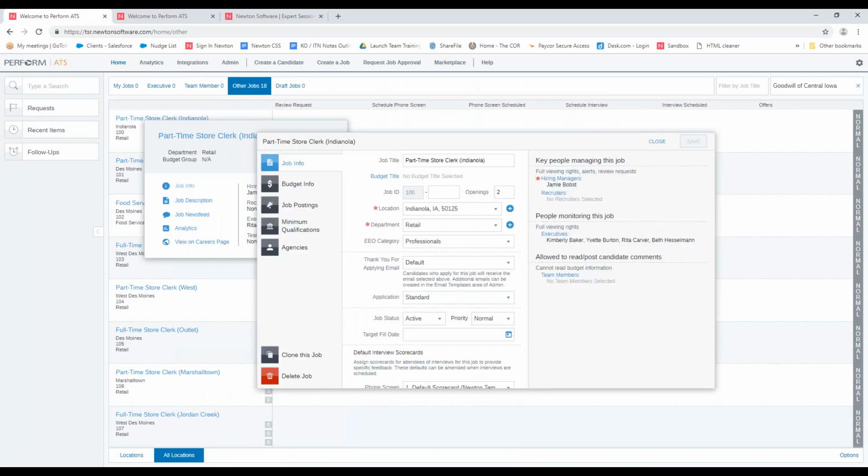Yep. So there's two different types of executives, right? So there's the executives in the system, like for Newton, and that's Kimberly, Yvette, Rita, Beth. And then there's executives that I can identify on just a job post. So the executive for this job post. Exactly. And that's where you would come into the job info window to assign them. Okay, so they don't have to be an executive in Newton per se to be an executive on a post. Exactly.